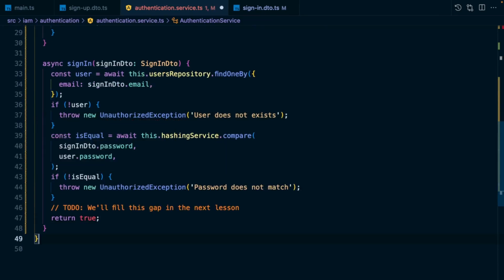First, we have to check to see if a user with the given email address exists in our system. Afterwards, we can use the hashing service to check if the provided password matches the hashed version that we stored in our database. If any of these two operations fail, we throw an unauthorized exception, otherwise we return true as they've been properly authenticated. Note that in the next lesson, we'll be improving this even further by returning a JWT access token instead of returning a Boolean value.